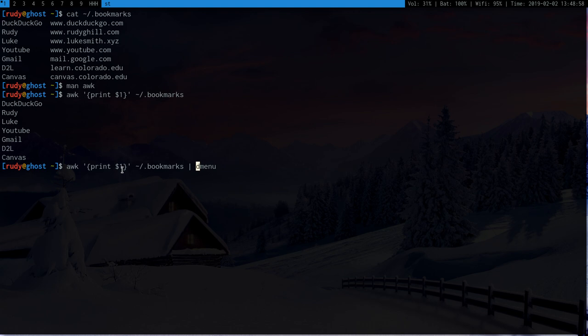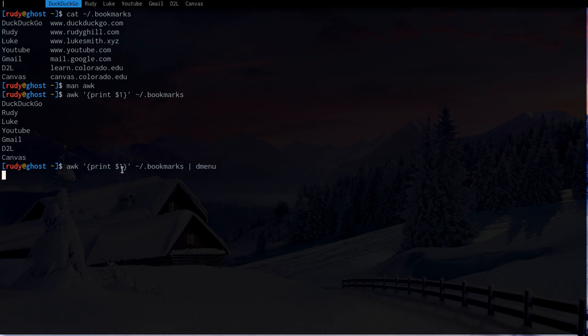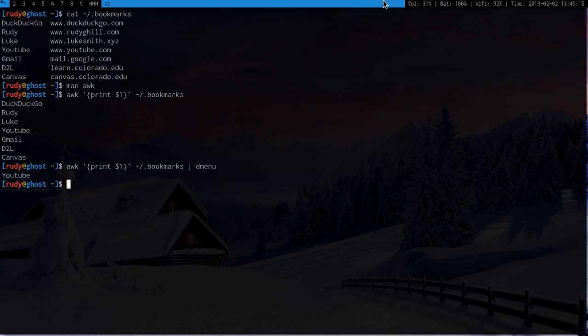So we'll just see. Yes, that is DMenu up here, if you didn't realize. All DMenu does is take in that standard input, and if I select, let's say, YouTube, it takes YouTube and just returns it, or it doesn't print it out, I should say. So the thing you need to understand about Unix is you can print stuff, but a lot of it is just piping strings.